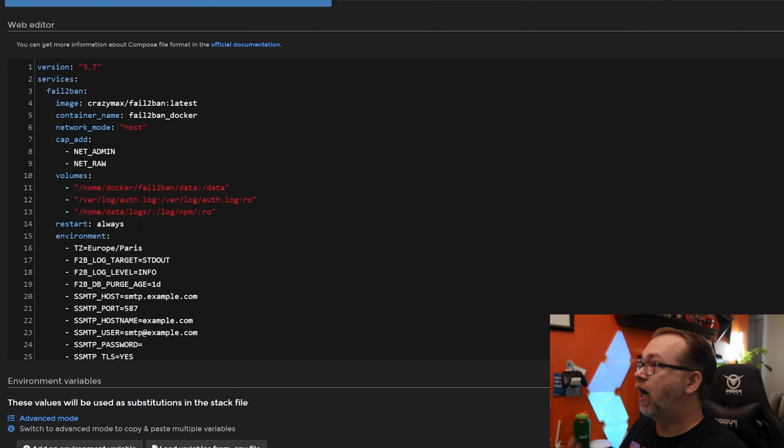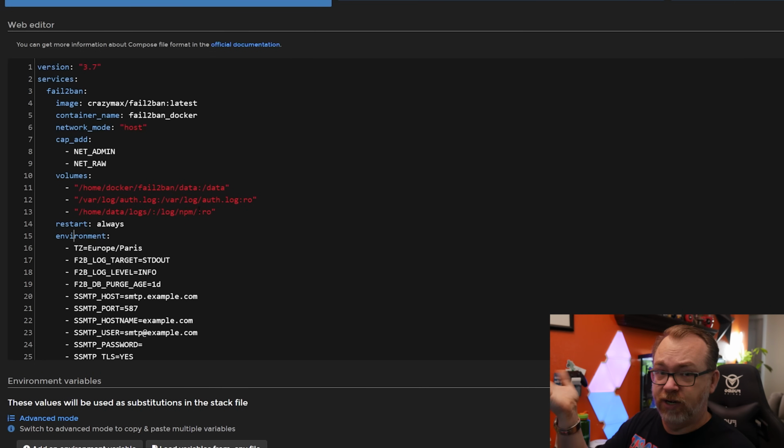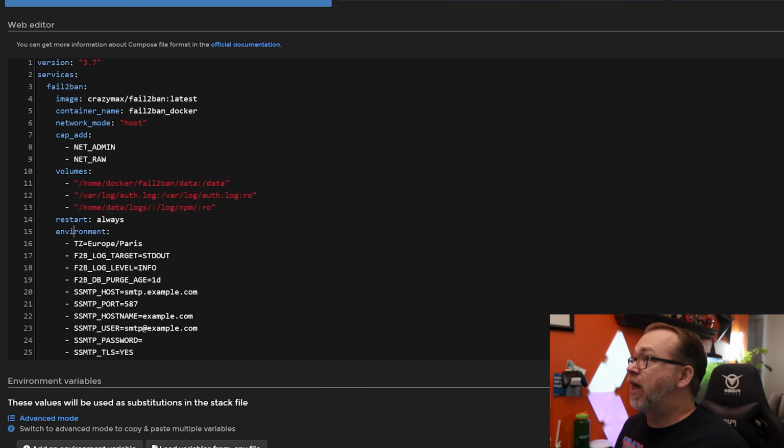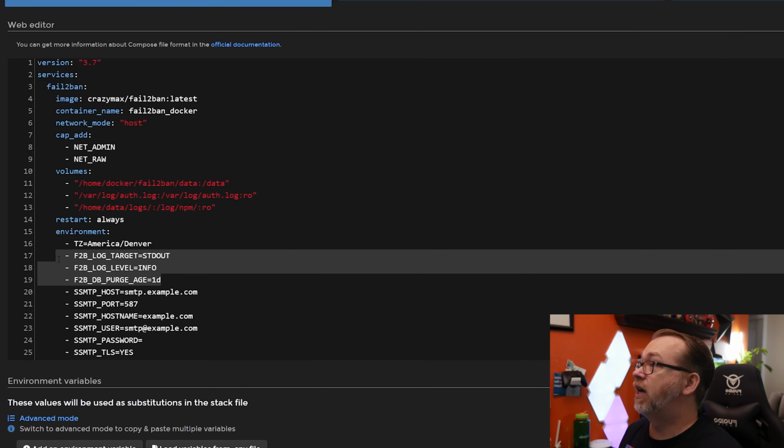Restart always, absolutely, for security reasons, restart always. And then below that, we've got some environment variables here. Time zone, go ahead and put in your time zone. For me, that'll be America/Denver. Oops, if I could spell Denver correctly. And then we've got some stuff for logging, some database stuff, all for Fail2Ban.